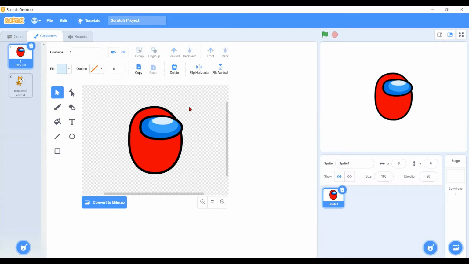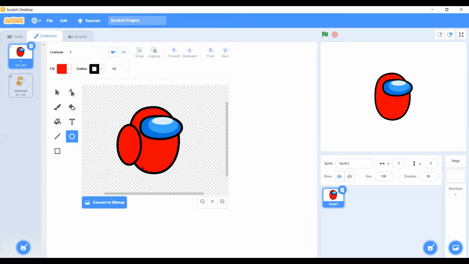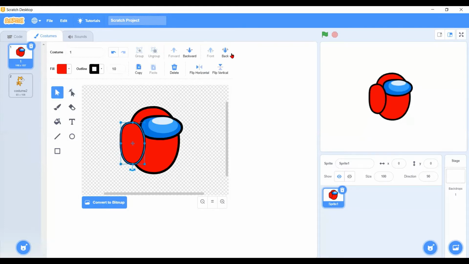Nice. Okay, next. You've got to draw the back for him. Go to the circle again, just drag another ellipse and reshape the ellipse to look like the backpack. Okay. And then park it next to the body and use the back button and send to the back. Now you have a backpack for the Among Us already like this.